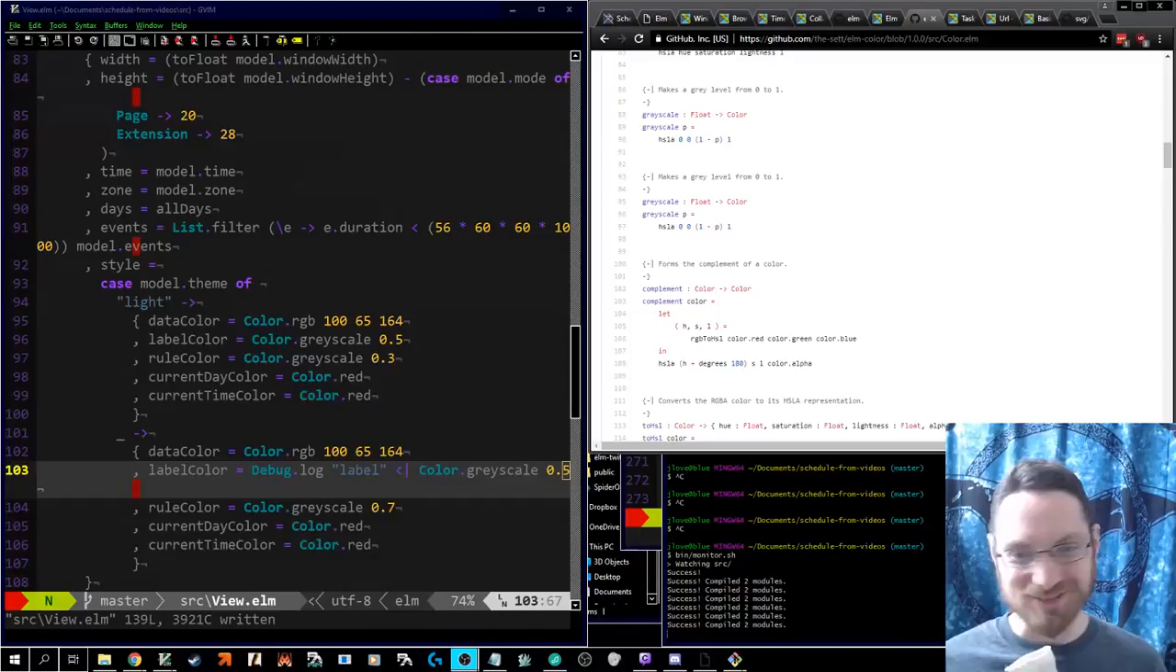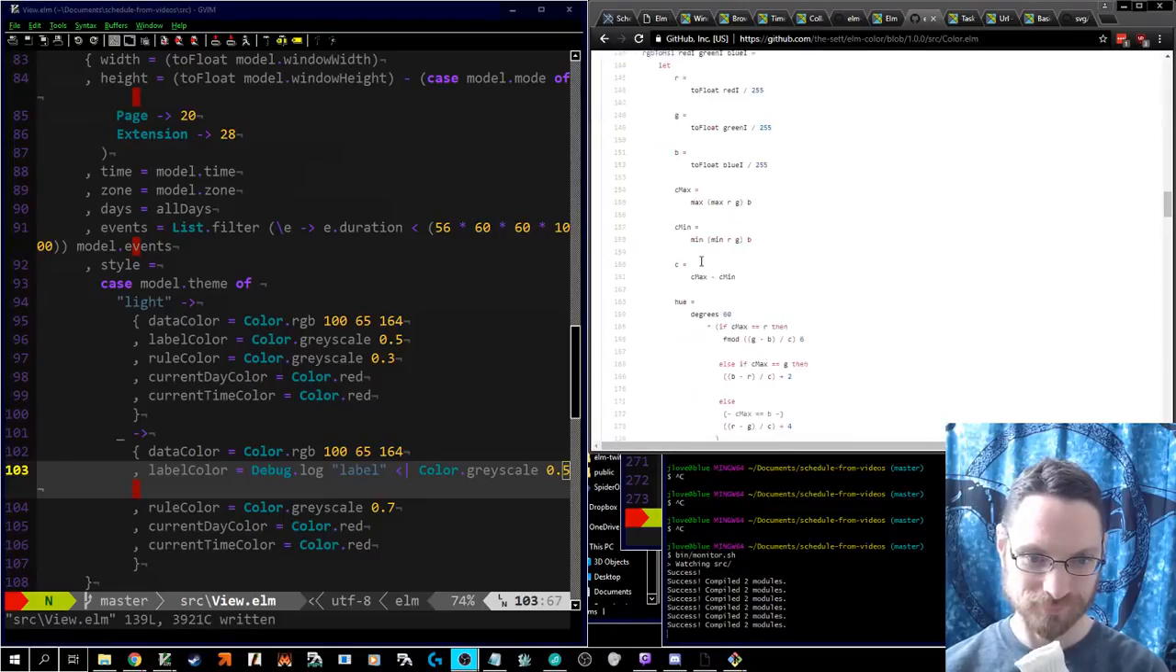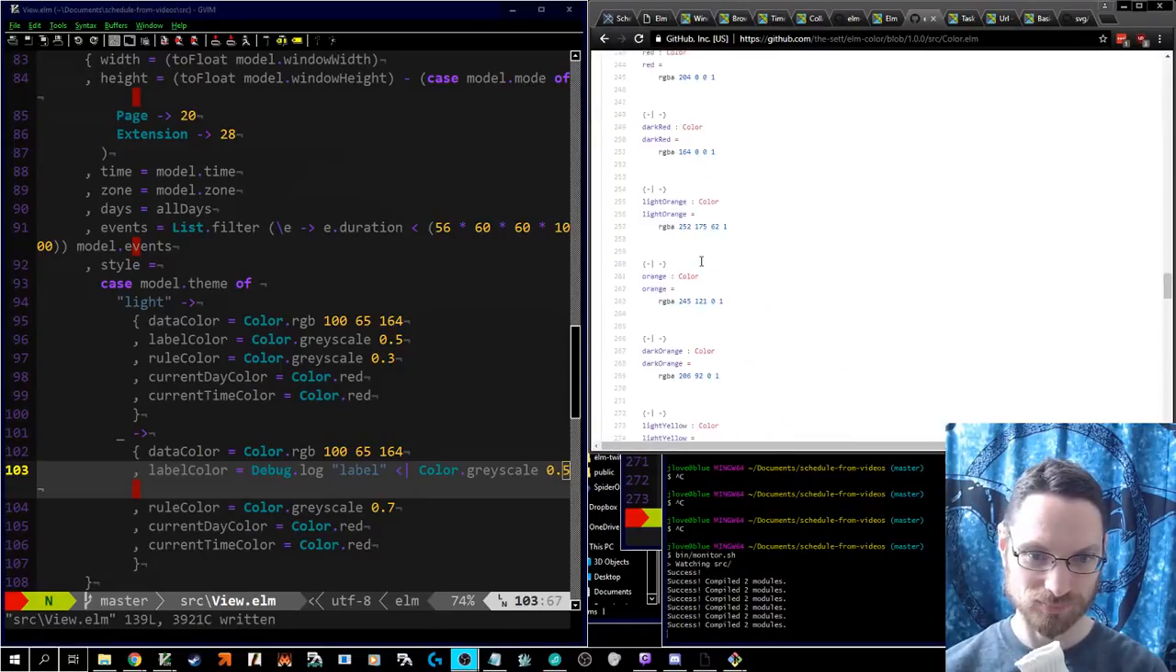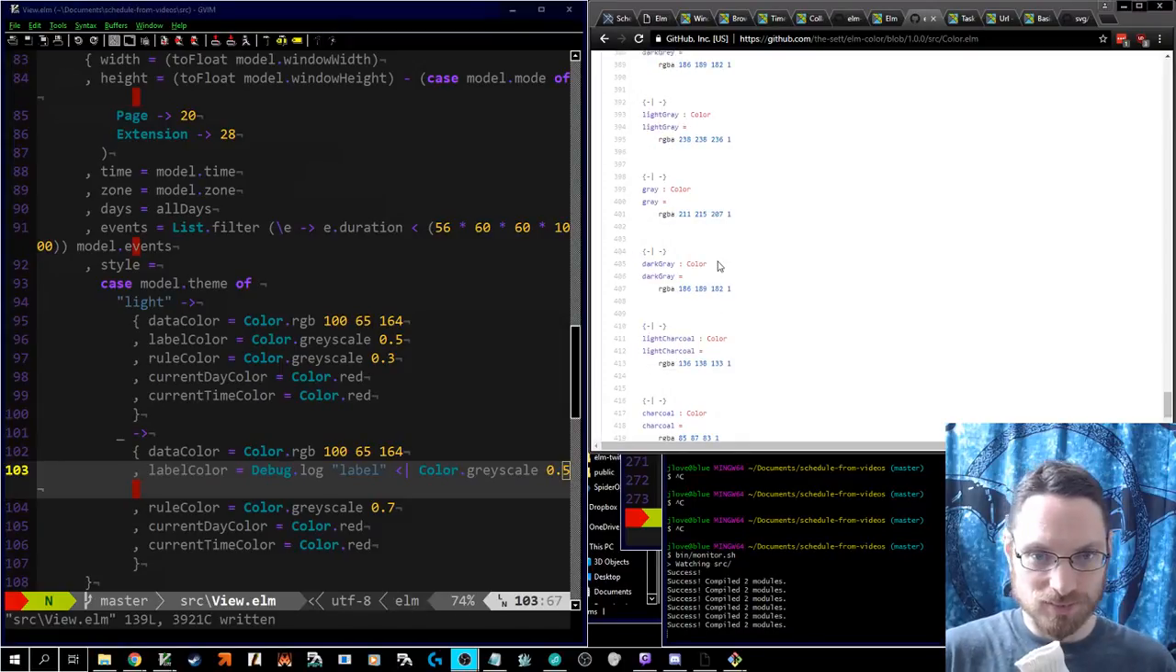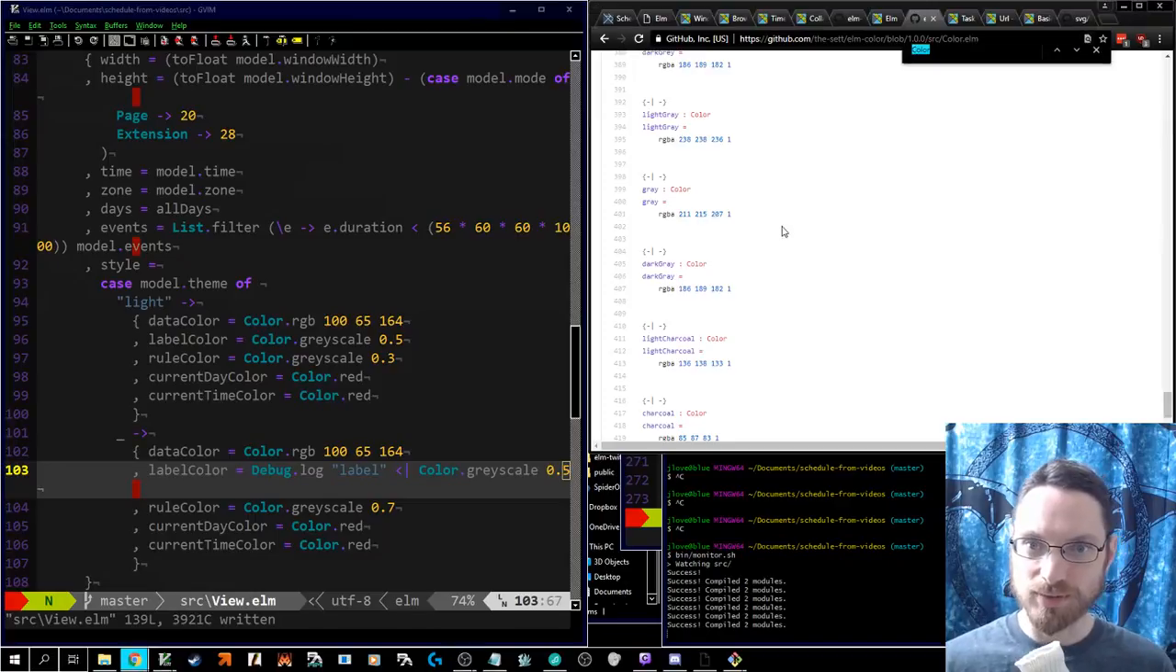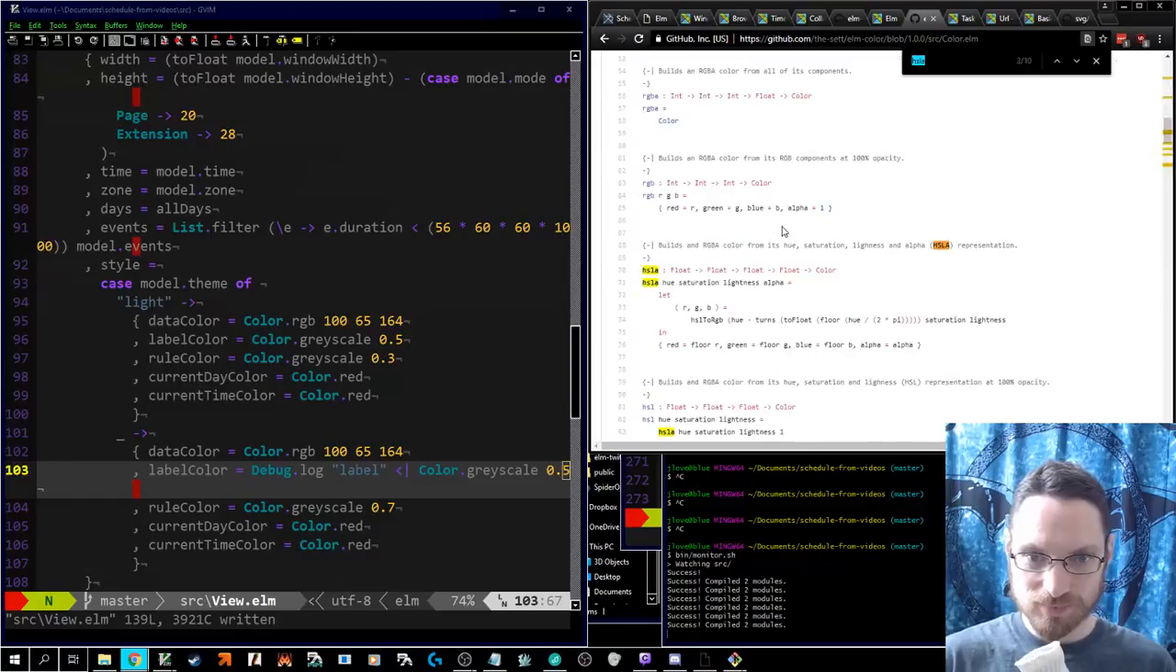All right. So HSLA. Page. HSLA. Float. Color. Hue, saturation, lightness. And it does an RGB conversion. Alpha equals alpha.